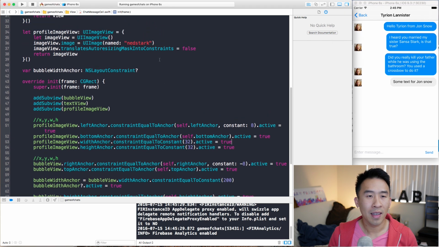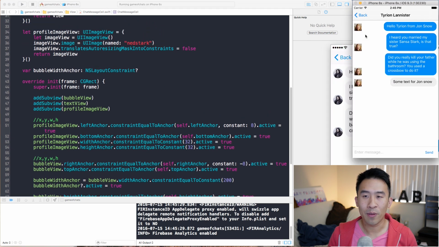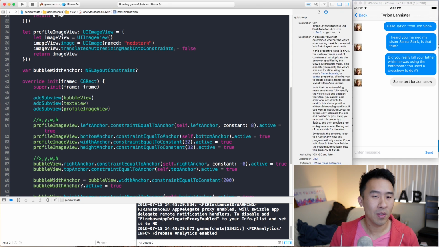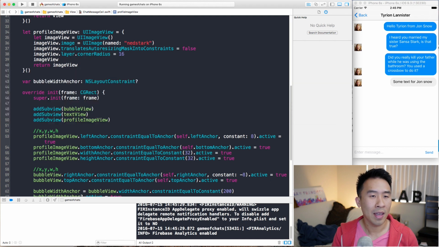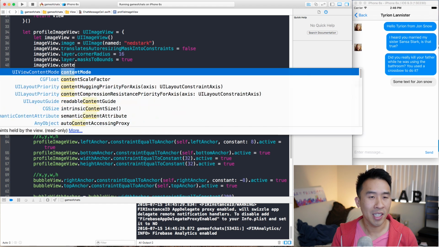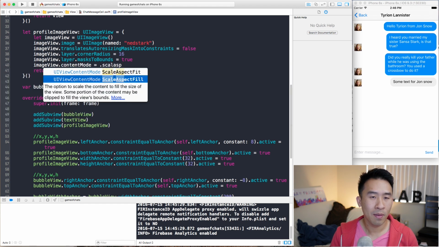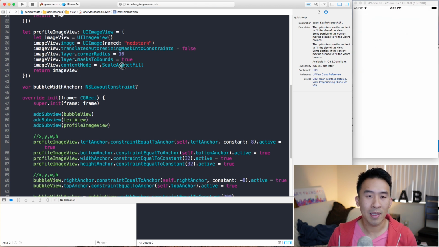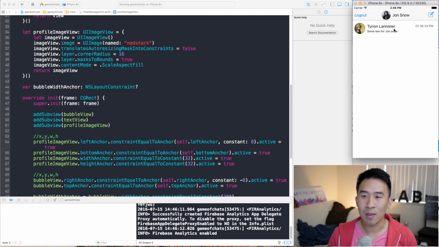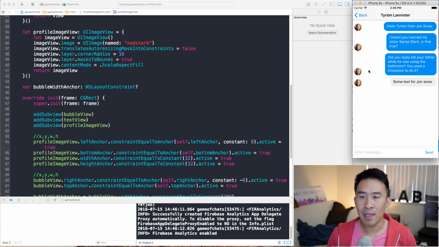So how do we actually round out these corners here for Netstark? Well, let's do profileImageView.layer.cornerRadius equals 16, half of 32. And then we need to actually mask it by layer.masksToBounds equals true. And while we're at it, I actually want to change the content mode to scaleAspectFill. This will make sure that the aspect ratio for the image is actually maintained whenever we render the image. So let's go in, and there we go. Nice and rounded, kind of like what we need.